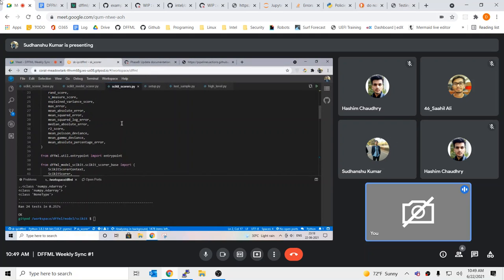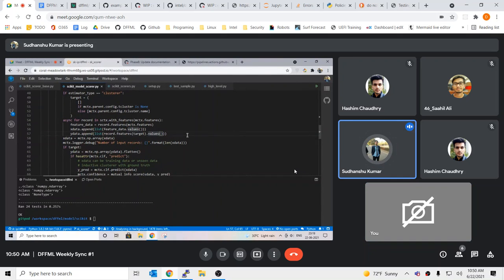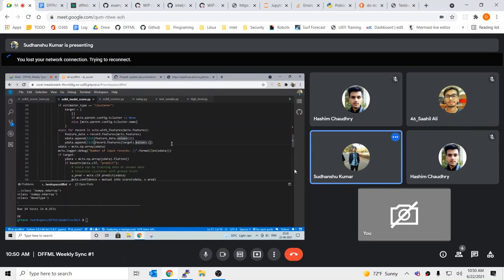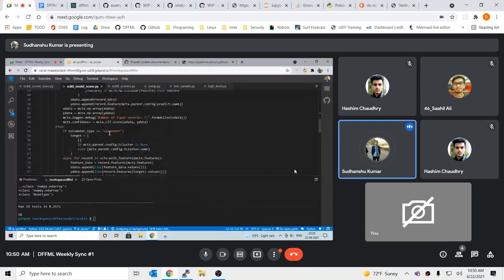Sorry, I missed what you just said because my network dropped for a second. What was it you just said? Let me restate. There are two scorers in the scikit. One actually uses the model's default score method to give the accuracy. The other is the scikit metrics method, which you are implementing. So for the clustering part, it is, or is not there.